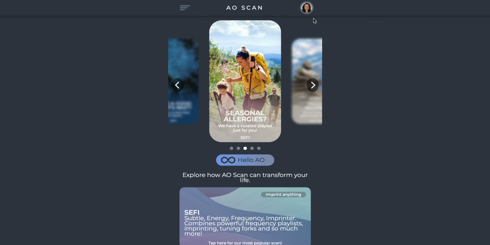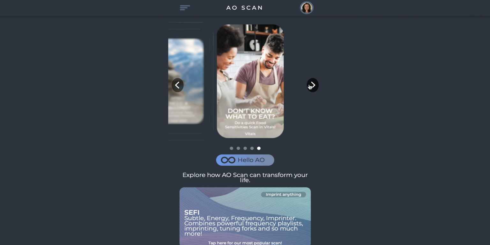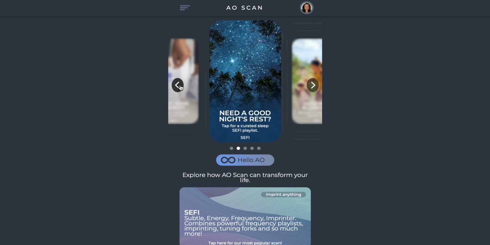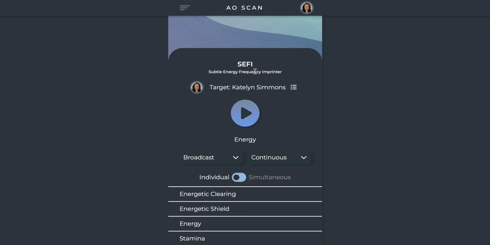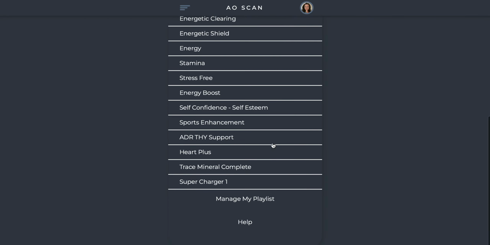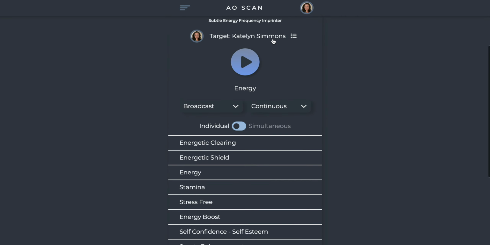So this is pretty straightforward, but now we come down to these pretty pictures right here. This is where Solex has given us some awesome ideas for when someone just feels like, I don't know what to do, which is pretty normal in the beginning. It can feel a little overwhelming. So what they've done is they've given us some Cephi playlists that they've already made, like this one. If you're needing energy, all you have to do is click on it, and there you go, a pre-made energy playlist that you can go ahead and broadcast to yourself.